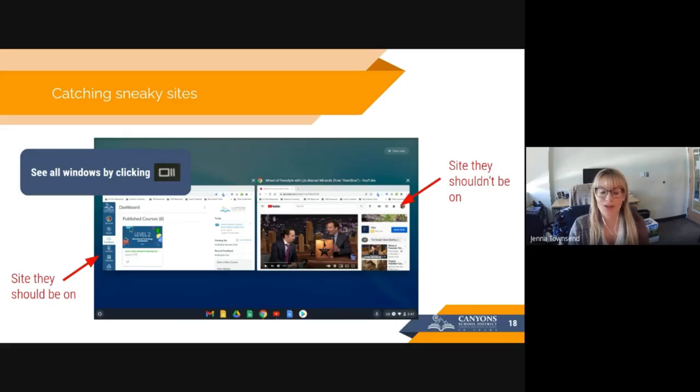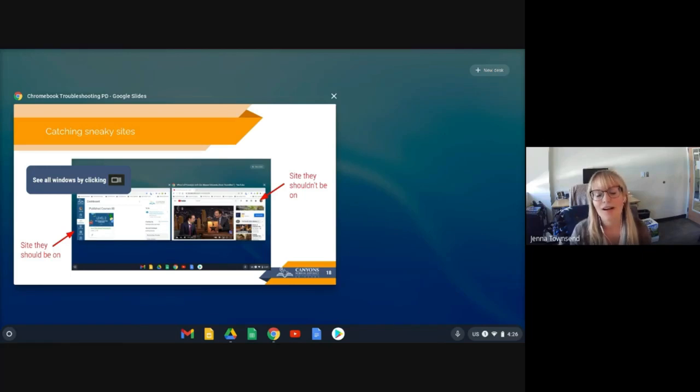Another thing we want to make sure we do to help students to stay on task and maximize our instructional time when using Chromebooks is the ability to catch sneaky sites. Sure, you can get on a student's computer, use the trackpad, click on the icons at the bottom to see what they have open, or if you want to be extra efficient and sneaky, you can walk up to the student computer. Simply click on the See All Windows icon on the computer. That's along the top towards the middle. It looks like this box with the two lines next to it. And if you click on it, it will show you all of the students' open windows at that time.